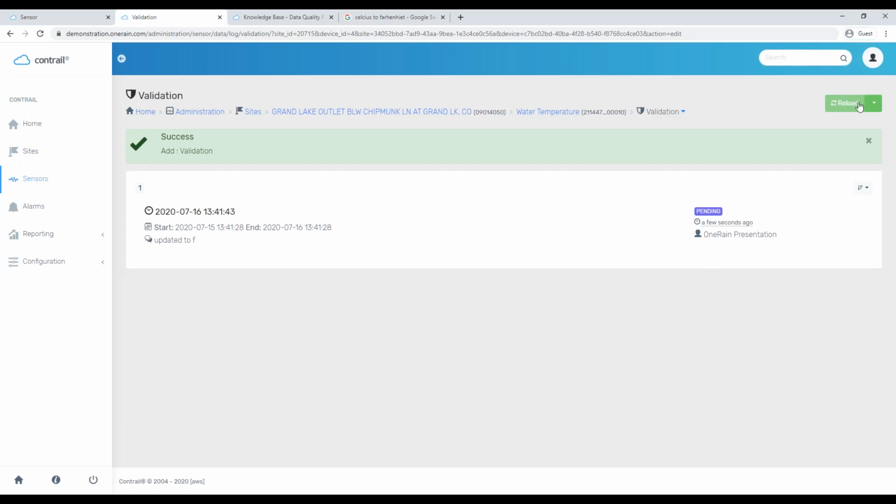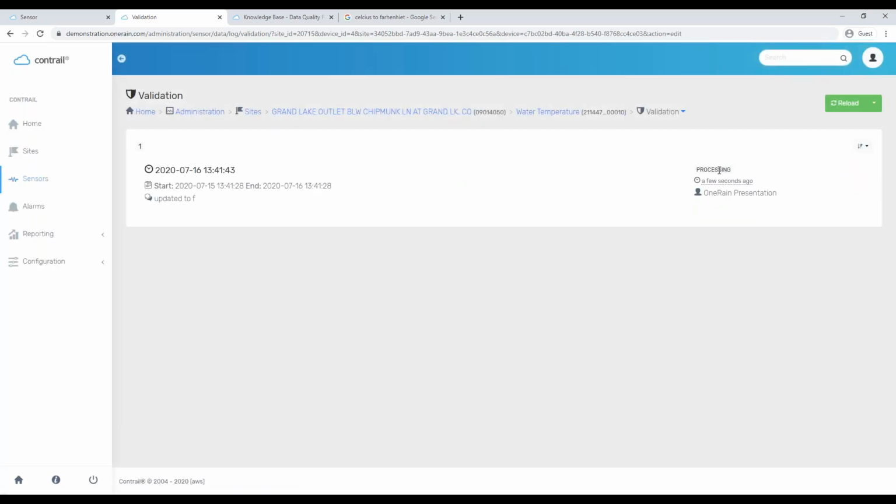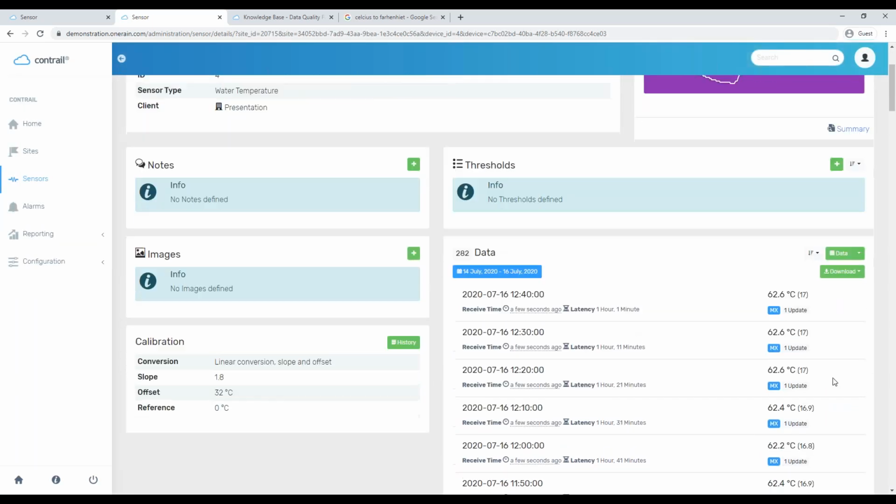So it's pending. If I reload the page, it's processing that job already now. Let's do one more reload. And now it says it's complete. So if I go back to water temperature, we'll see, well, now we've got a few issues because I didn't complete all of the correct steps here. But in general, what you'll see is this is now a value that, despite what the units say, is degrees Fahrenheit instead of degrees Celsius.